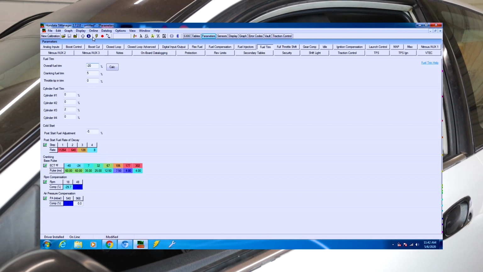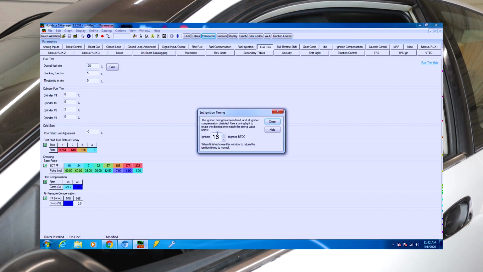And then the other thing you're gonna wanna do once you get it up to operating temperature is make sure you go up here to online and then click on set timing. And then you're gonna wanna sync the ignition timing to the ECU. So make the adjustments to the distributor. I'll do another video on that as well.